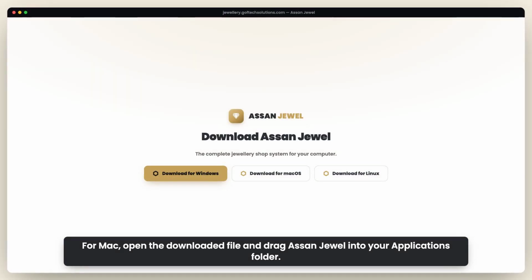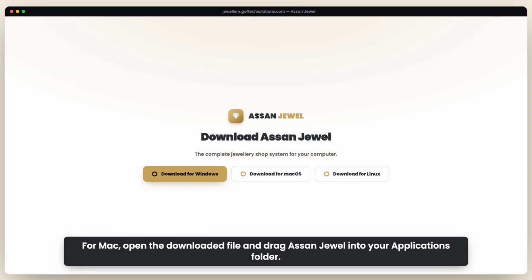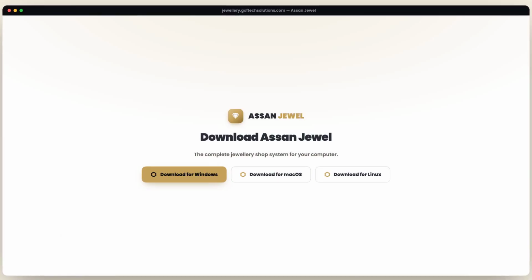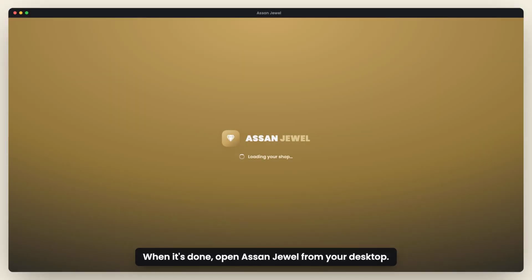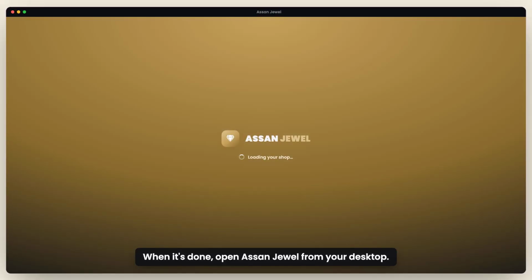For Mac, open the downloaded file and drag Assan Jewel into your Applications folder. For Linux, download the Linux build and run it the same way. When it's done, open Assan Jewel from your desktop.